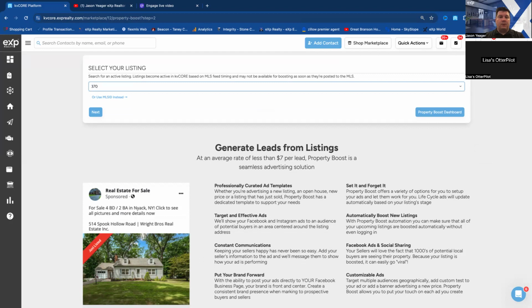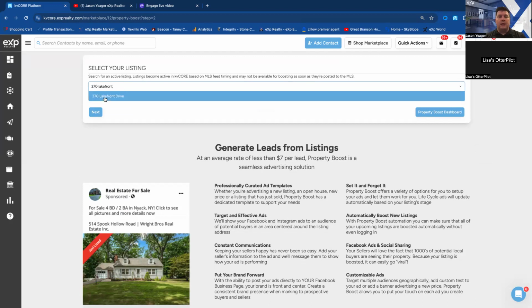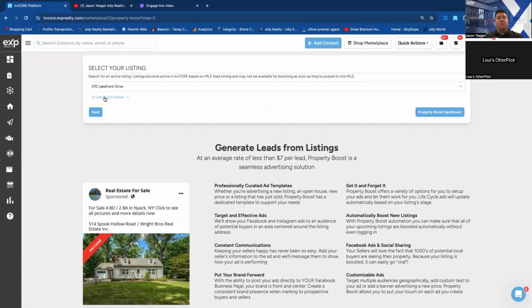And let's see, I'll take one of my listings here and enter it in and let it auto suggest the listing that you're wanting to boost. It doesn't have to be your listing. You can use any listing in your brokerage or from another brokerage as long as you contact the listing broker or the agent rather and get permission.